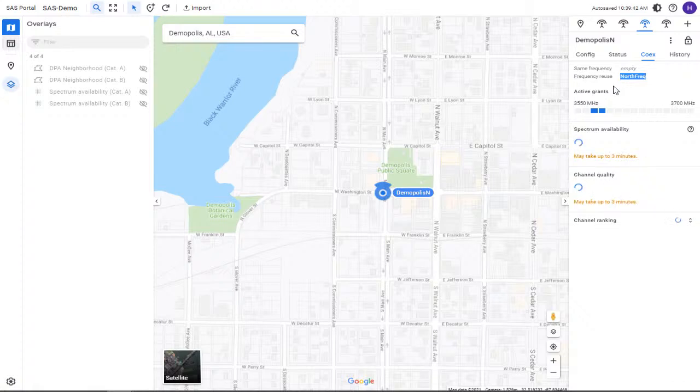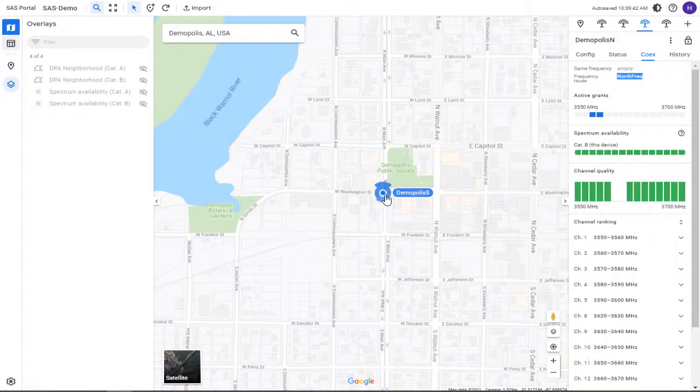Now you can name your frequency reuse anything you want. I called this north frequency. You can call it yellow frequency, whatever you want. But when you add that frequency reuse into your device configuration, that has an impact on this Coex tab. Let me show you where that happens, by the way.